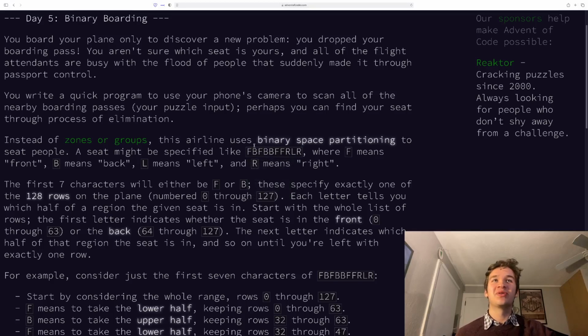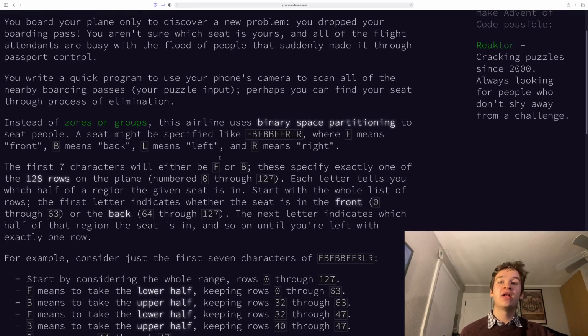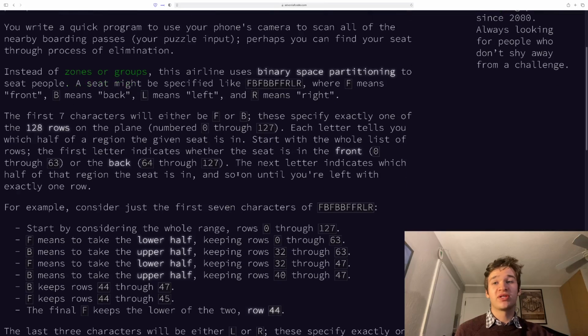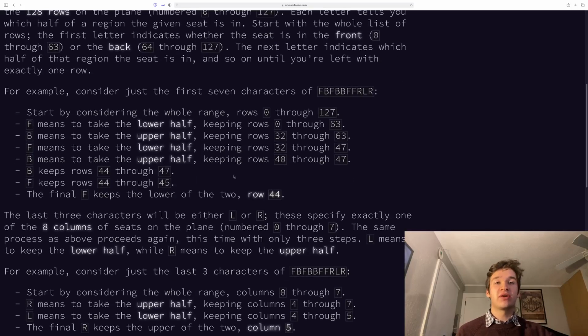Instead of zones or groups, this place uses binary space partitioning, where we have a string of things like this, where F means front, B means back, L means left, and R means right. Each of these things partitions the range into halves and tells us which half we're going to take. So if we have F, that means we take the first half of the possible rows, numbered 0 through 127, so it's going to give us 0 to 63. Back is the other half. And we keep doing that until we get down to just one seat. Then it mentions how to do that for left and right.